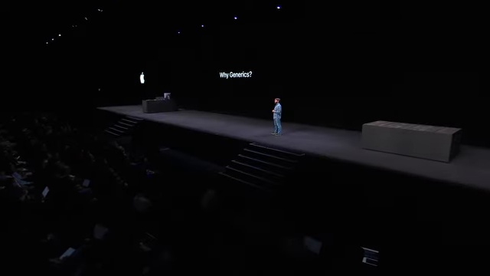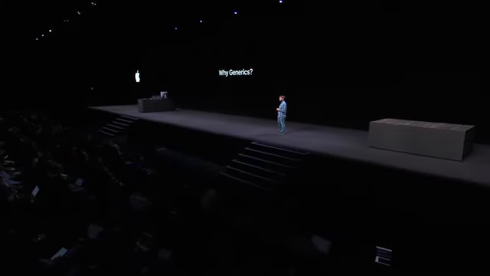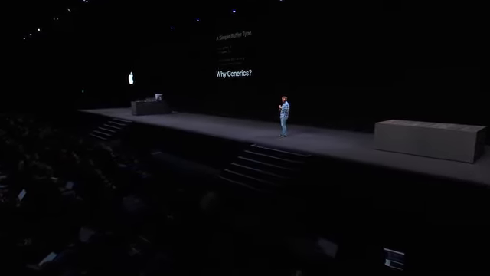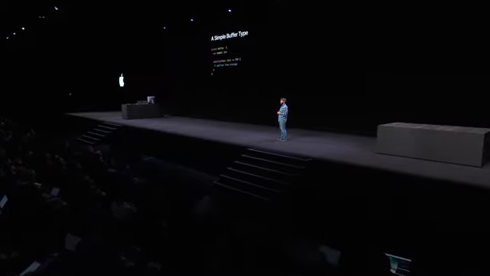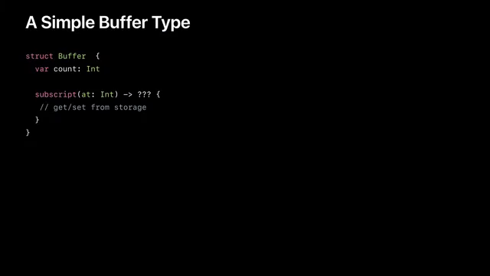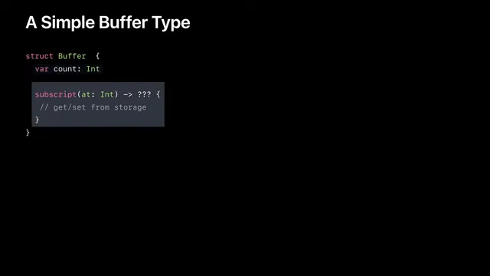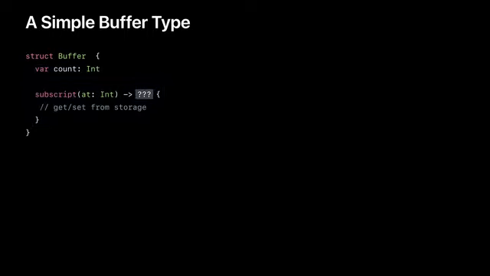So why are generics such an important part of Swift? Well, one way of seeing their impact is by designing a simple collection-like type. We'll call it buffer, and it's going to be similar to the standard library's array type. Now, the simplest possible API for the reading part of a buffer might include a count of the number of elements and a way to fetch each element at a given position in the index. But what do we make that return type?